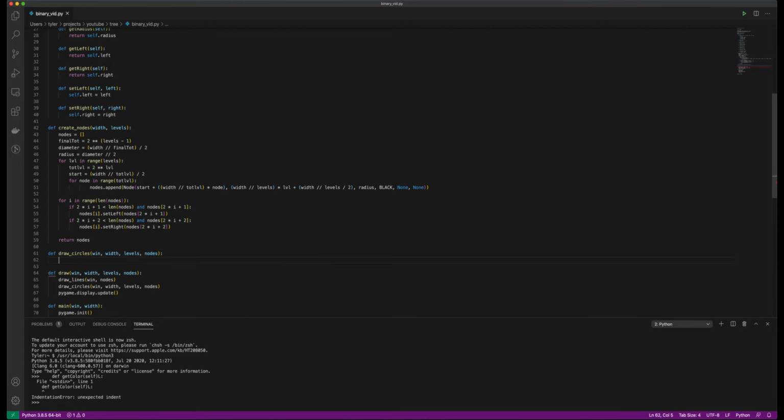And why we need all this is because we want to actually draw everything. So we need the window to draw it, we need the width to know the width of them, and actually get the sizing and all that jazz that we just did up here. So we're actually going to go for node in nodes, and we're going to do a Pygame draw circles, and then pass it the window.